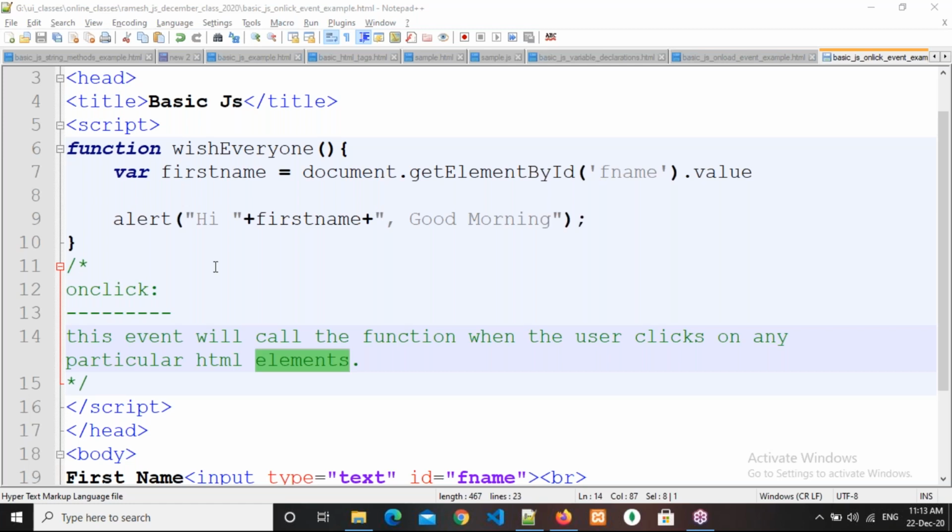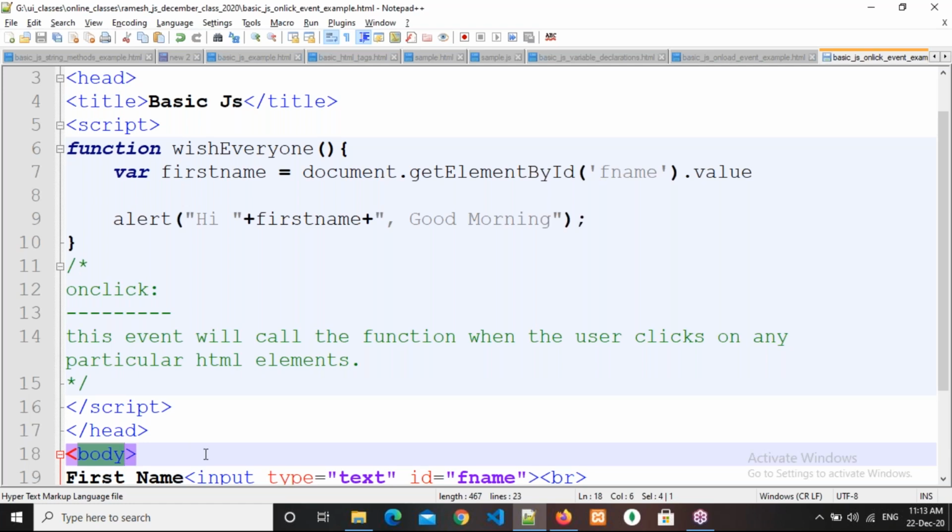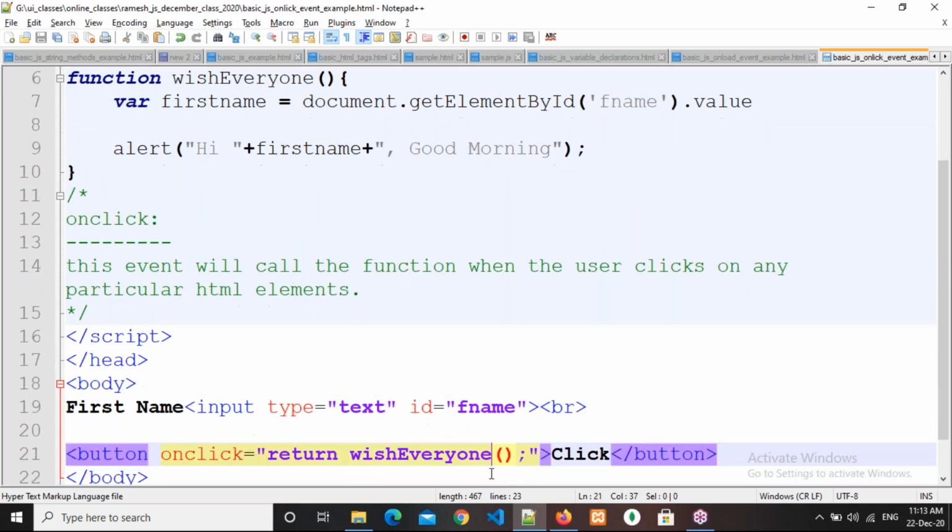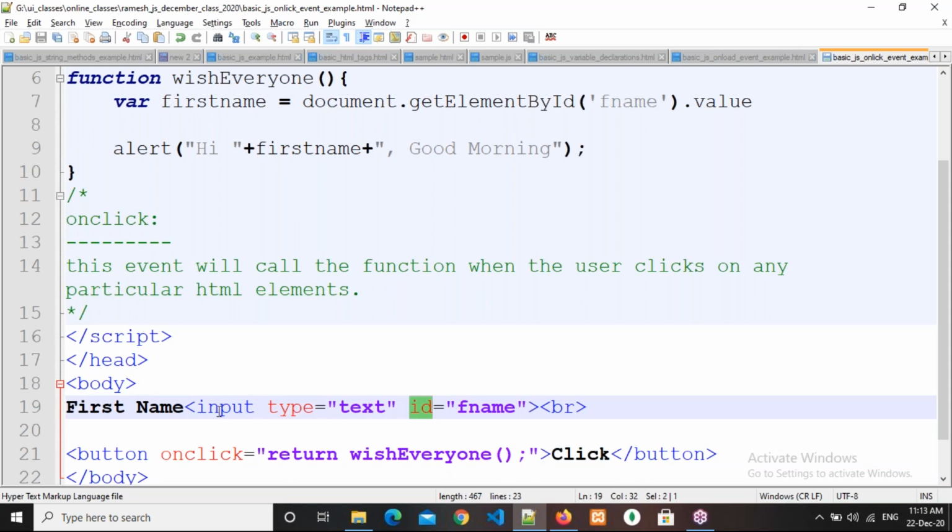Why have I written document first? Tell me, Monica, why I have written document. Sir, I don't know, that's why I'm asking. Tell me, to which element I have assigned this ID? To this text box. I have assigned the ID as fname to this text box. Where is this text box?